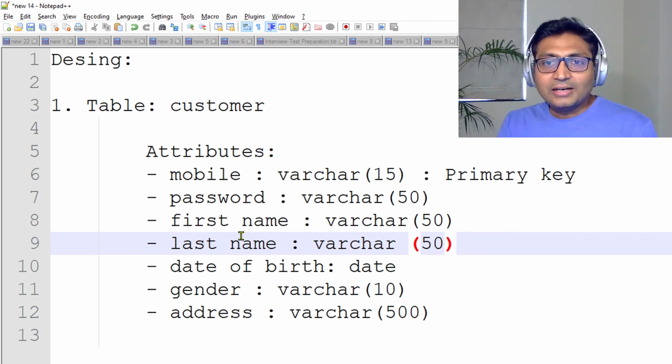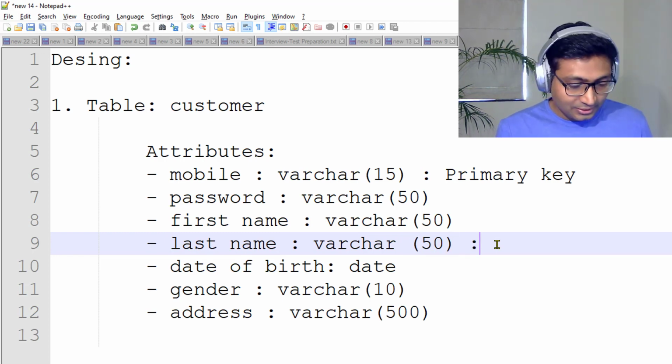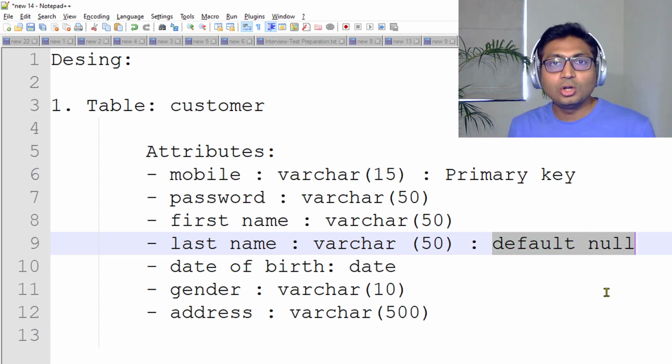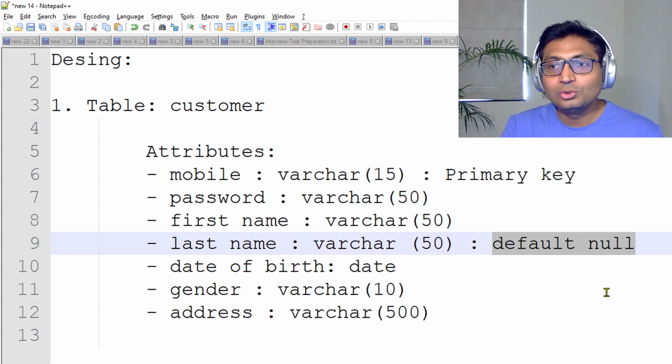Initially, I can keep the last name field as optional. If there is something optional in your application and the value you are going to store is blank, then you can say it as default null. If the user of the application does not provide the data and the field is optional, I can instruct the database that whenever we create the data, and if I don't provide it, set it to null.